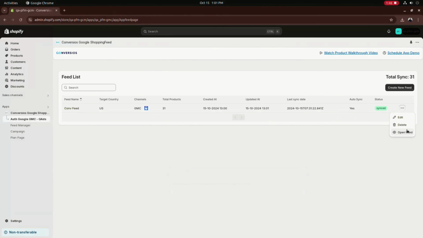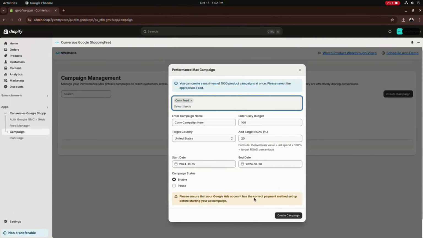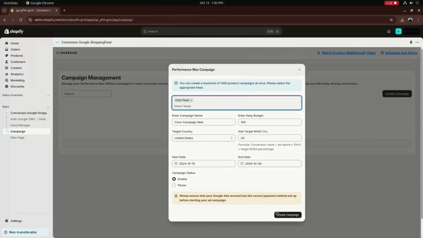Next comes the campaign. Click on the campaign button from the left side menu. Click on Create Campaign, and add details like select feed, campaign name, daily budget, country, etc. Once these details are added, click on the Create Campaign button. Later, you can edit the campaign as well.